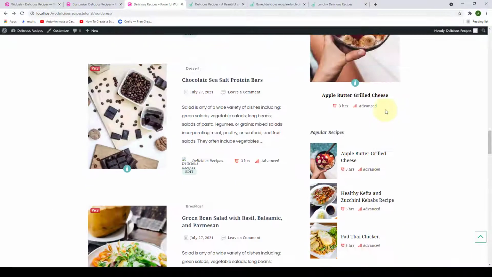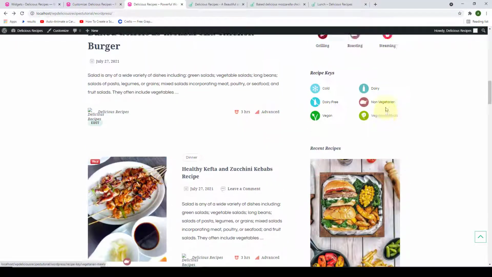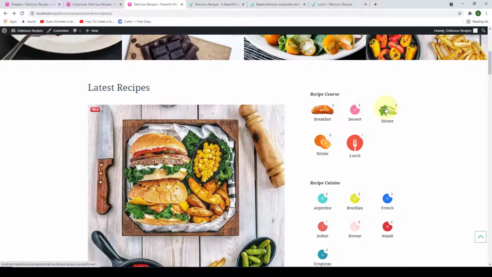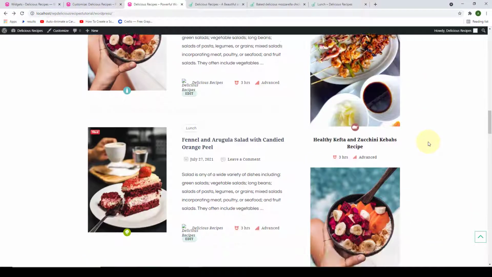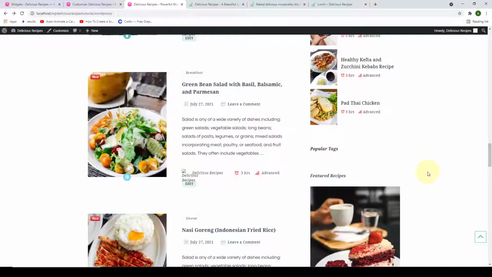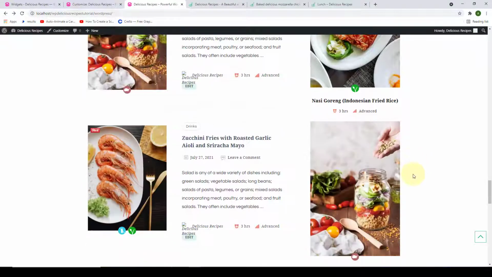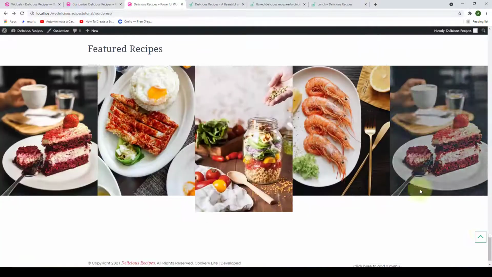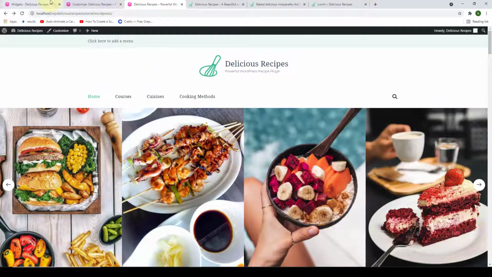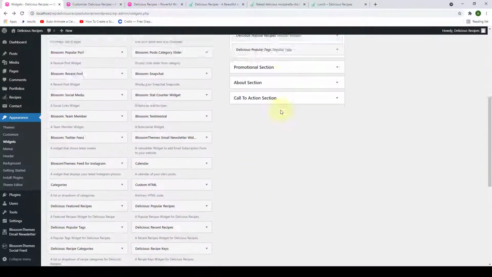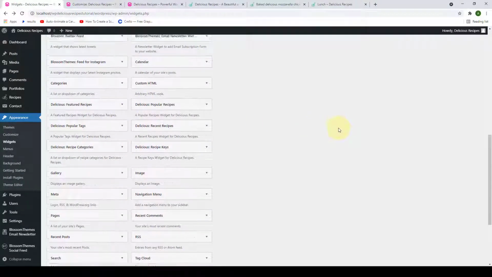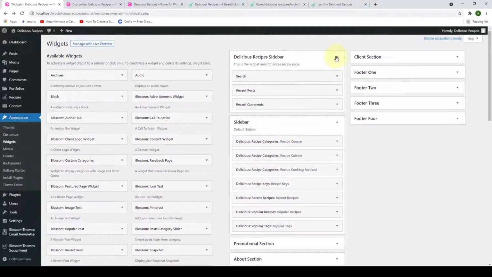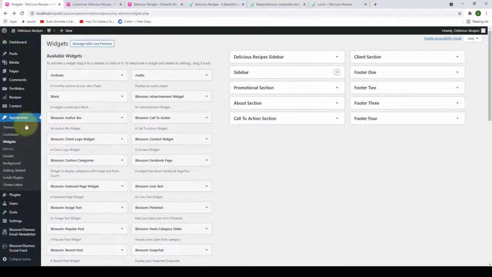So this is how you can easily configure your delicious recipes widgets on your homepage sidebar. I have selected all of the widgets for my site, but you can go ahead and select the ones that you want to display as per your preference. Let's go to the top and we will go back. So this is how you can easily configure the delicious recipes widgets and add them to your sidebar. In the next video, we will go into the recipe settings.